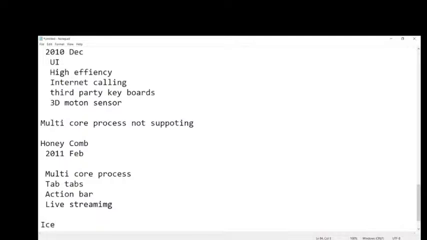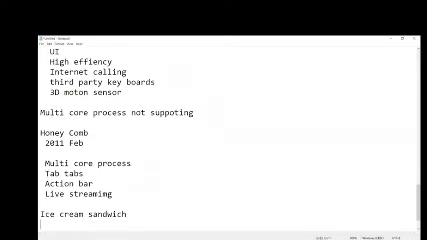The next is Ice Cream Sandwich. After Honeycomb comes Ice Cream Sandwich, which was introduced in November 2011. Here, the home screen: we can make a folder. Nowadays we make a folder and place multiple apps in that folder, right? That feature was introduced here.